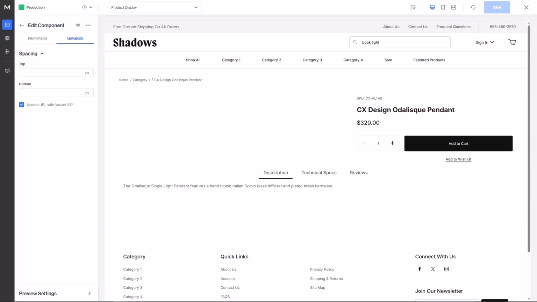So if the store has some feeds, they can create these URLs and append the variant ID to it, and you'll have a specific URL for each one of your options. And you don't have to have a custom development to do this anymore. It comes built in if you're using the product details flex component.